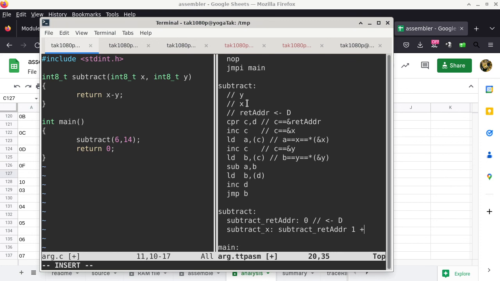I'm going to do it the long way, which is subtract return address plus 1. So now everything is relative, okay? I can change the definition of subtract underscore return address, and then x is going to float with it. It will change accordingly. And I have another parameter, which is y, which is 1 byte after x, and that's how I would represent it. So these labels, subtract underscore return address, subtract underscore x, and subtract underscore y, are not your variables, okay? They are merely offsets or displacements from where on the stack I can expect to find these items. This is representing the number of bytes away from where the stack pointer points to.